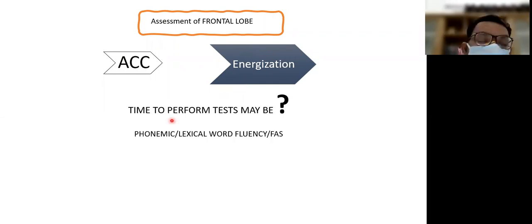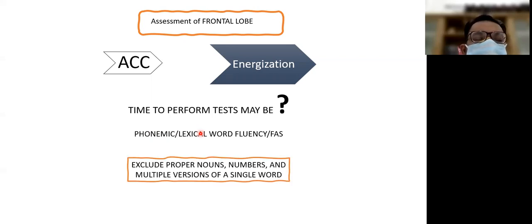Number one. Another very important test is the phonemic or lexical word fluency test, or FAS test. In this test, we give the patient one alphabet and ask the patient to recite various words in 1 minute, and we should count the number of words recited in that 1 minute, but we should exclude proper nouns, the names, the numbers, and multiple versions of a single word, like kela, akela, and so on. If they recite more than 12 per minute, the energization deficit is not present, so the patient's anterior cingulate gyrus is working. Now, I have not put the animal naming test here specifically, which I will tell you about later on.